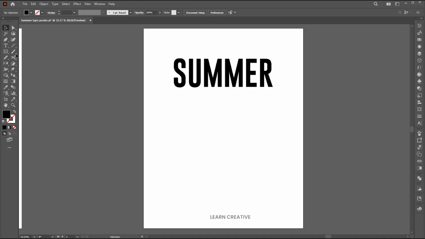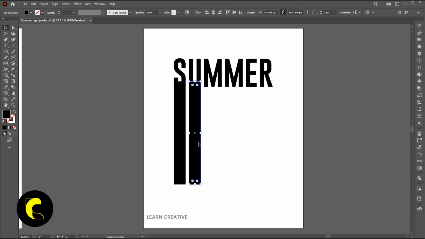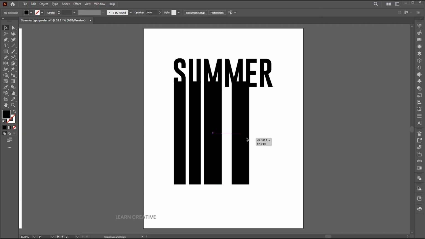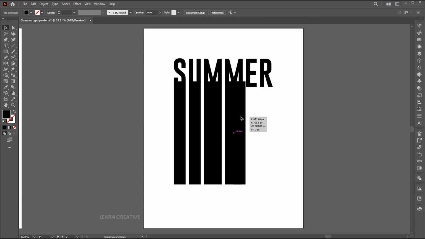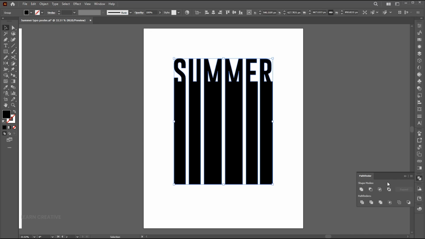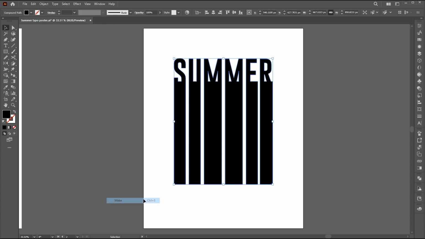Then go to the Rectangle tool and draw a long bar rectangle. Hold the Alt button for a copy of it. Repeat the process, and arrange them. Select all, open the Pathfinder panel, and click on the Unite button. Then go to the Object menu, Compound Path, and Make.